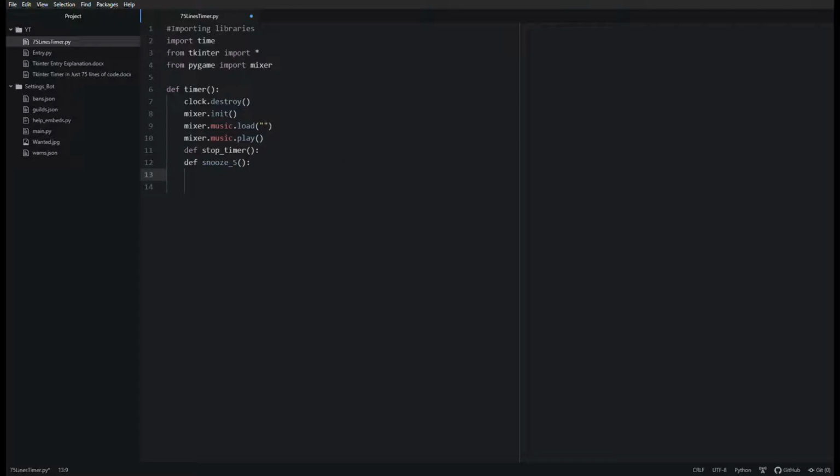Okay, so under this I'm going to type mixer.music.pause. I want to pause the music when we have to stop the timer, and here we will be waiting for 5 minutes, and then unpause it. So let's type mixer.music.pause. Okay, time.sleep 300, because 300 seconds is 5 minutes, and mixer.music.unpause. That's simple. We'll unpause the music right after we are done waiting for 5 minutes.